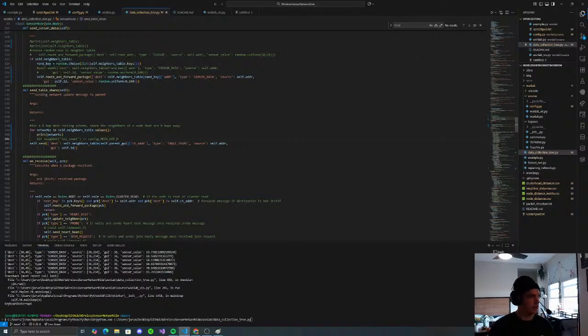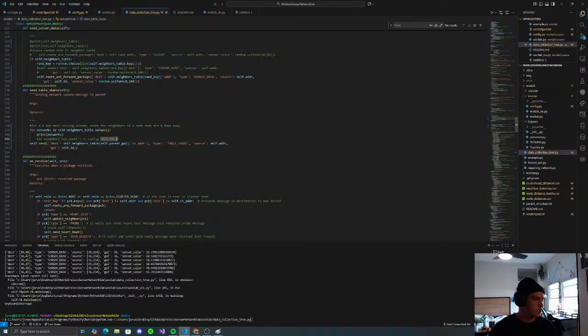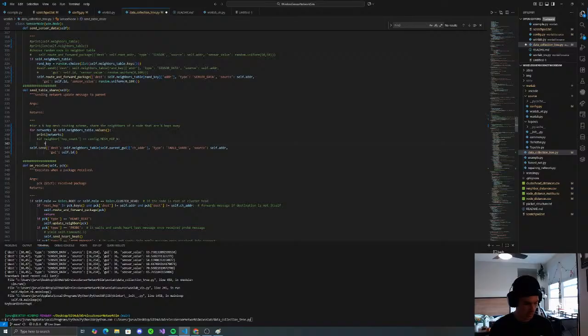Mesh hop n. Actually, I like that more. Then we will, pretty much, if this is true, we will collect a list of these hop count neighbors and send to all neighbors.